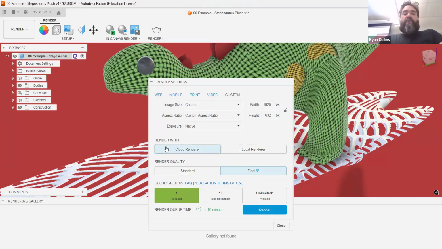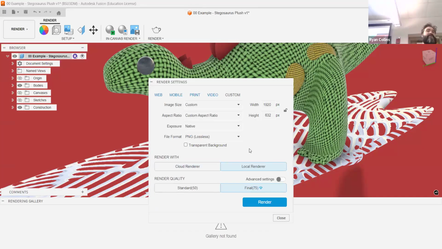One of the things, don't use cloud render. Use local render, because what cloud render does is it takes your image, uploads it, lets the Autodesk servers render it, and then you have to download it again. Great if you have a super awesome connection. These are not. And also if you have a lot to render. We don't. So just use the local render. It will more quickly render for you.